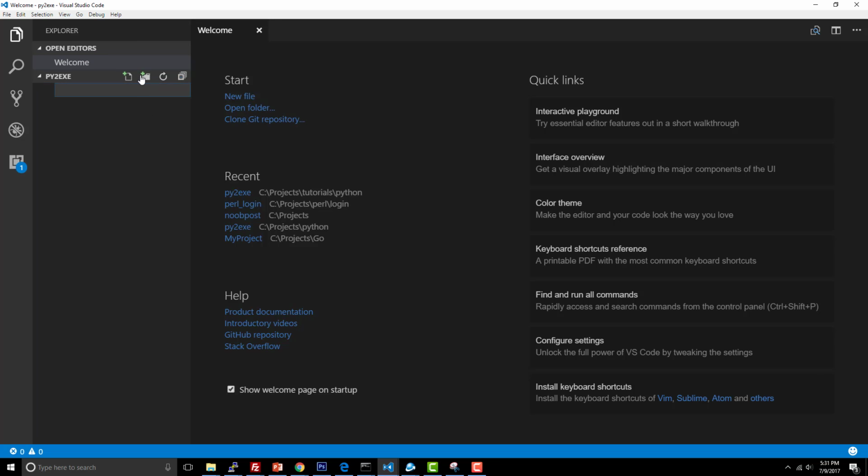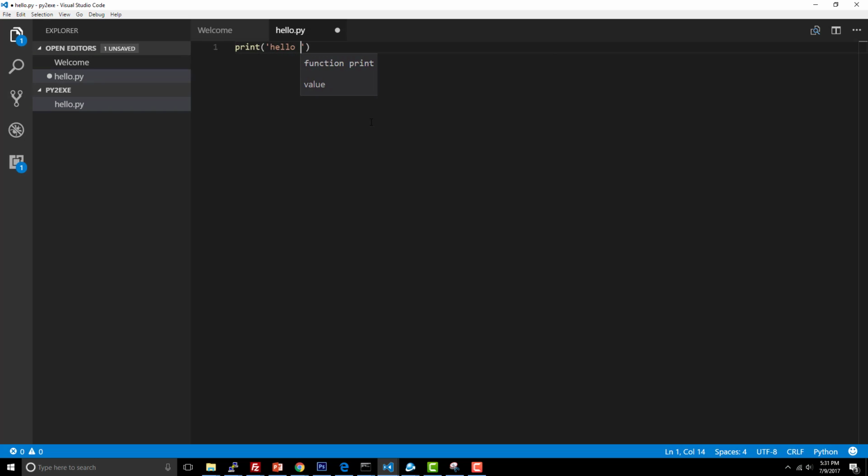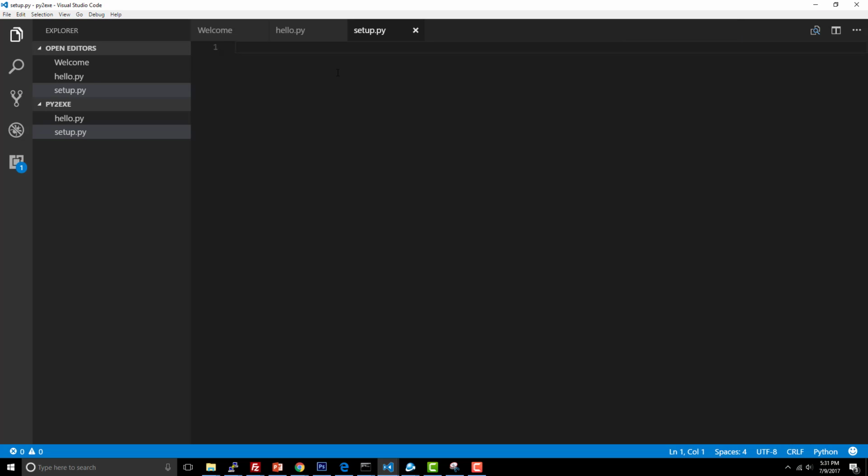In order to get this working, we want to create a new file, and we're just going to call this hello.py. Inside here, we're just going to say print hello world. It's a simple Python script. I don't need to worry about the linter. And I'm going to add another file here, which I'm going to call setup.py. This is the actual file that py2exe needs in order for this all to work.